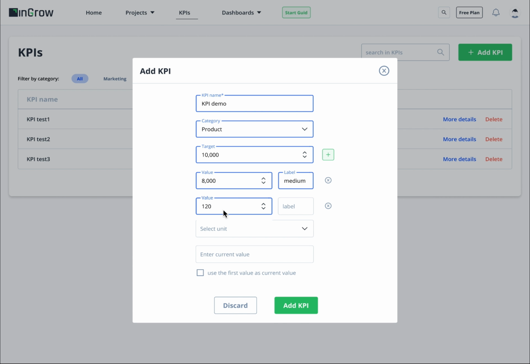You can specify its unit. The first value to be calculated is the initial value.